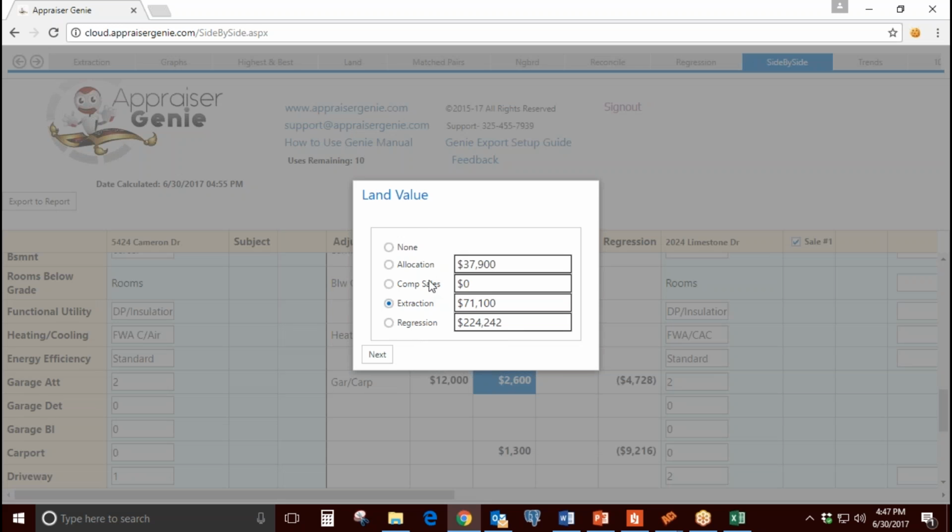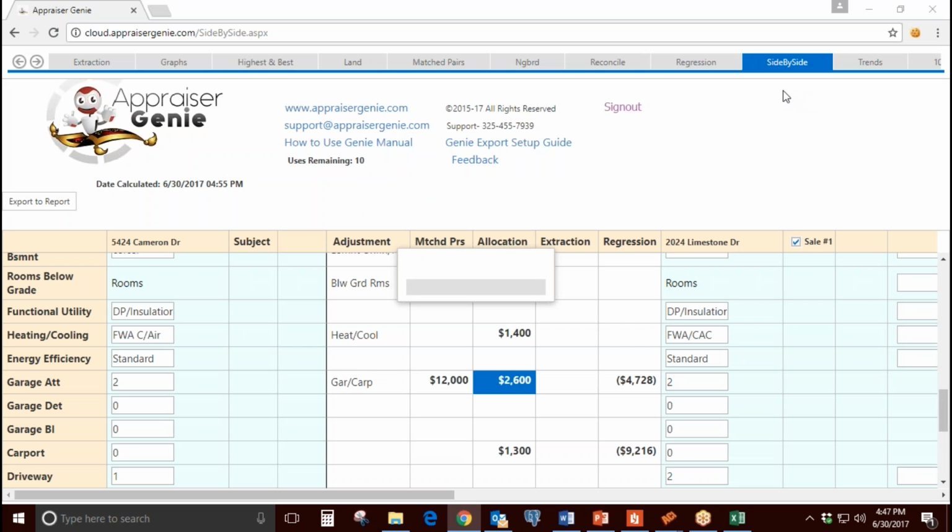Alright, so this land value box tells you, okay, Genie derived this land value based on allocation, this on extraction, this regression. What you'll do is you'll pick whichever land value you want to use. If you don't want to use any, you'll click None. Now, whatever you click here goes into the opinion of site value and cost approach. Me, don't really matter. I'm not actually using this as a live report. I'm just going to click on allocation and click Next. You'll have a load screen here. It's going to export it to the report. And this is where we just let it sit here. ACI should take over in a second.